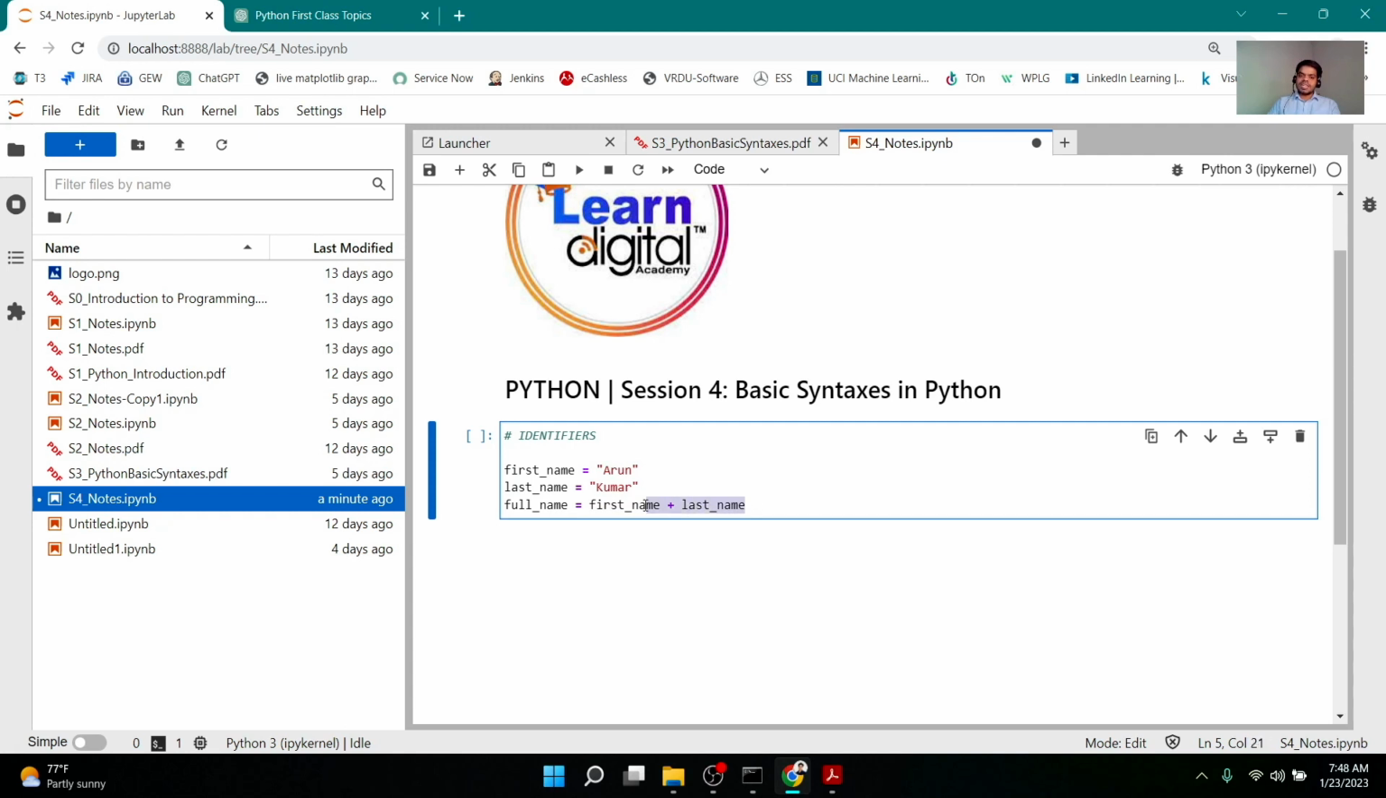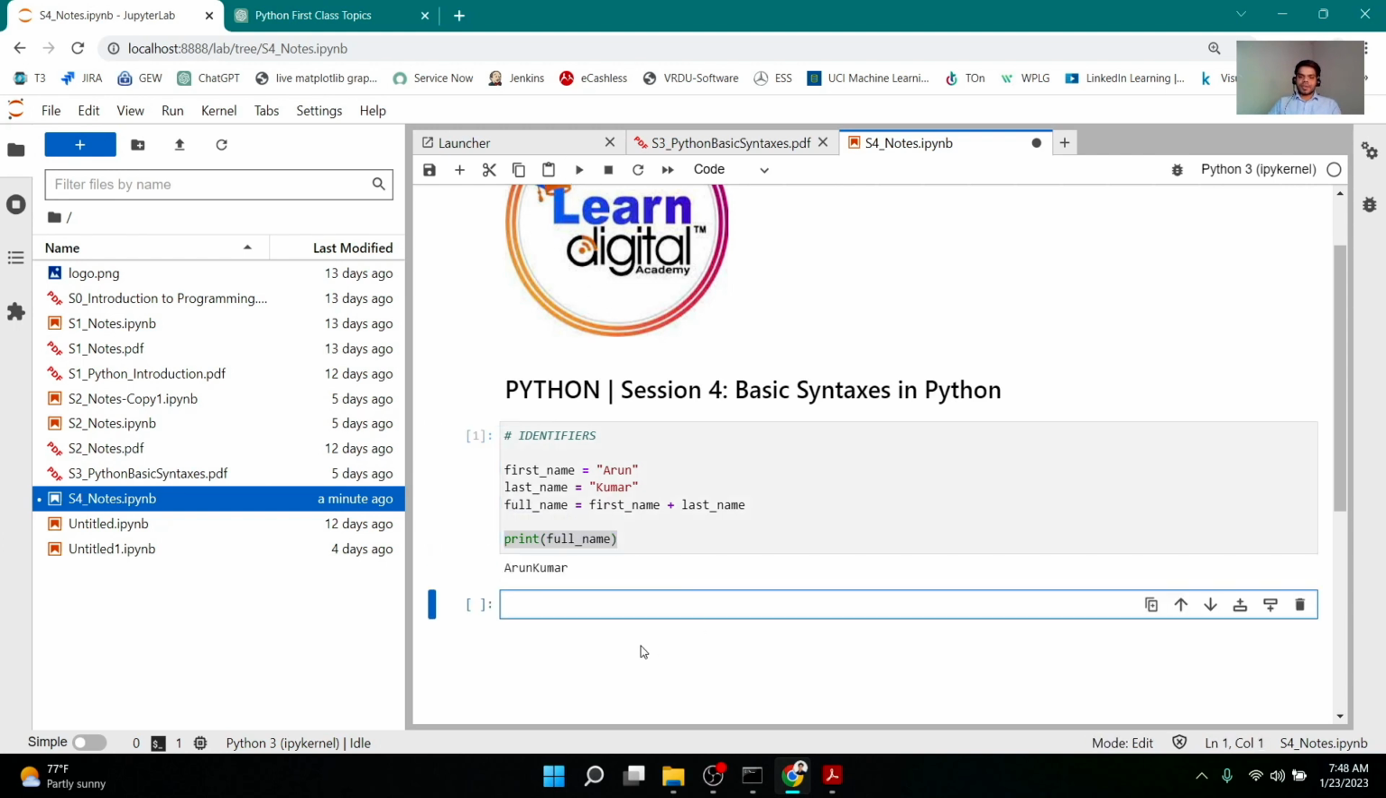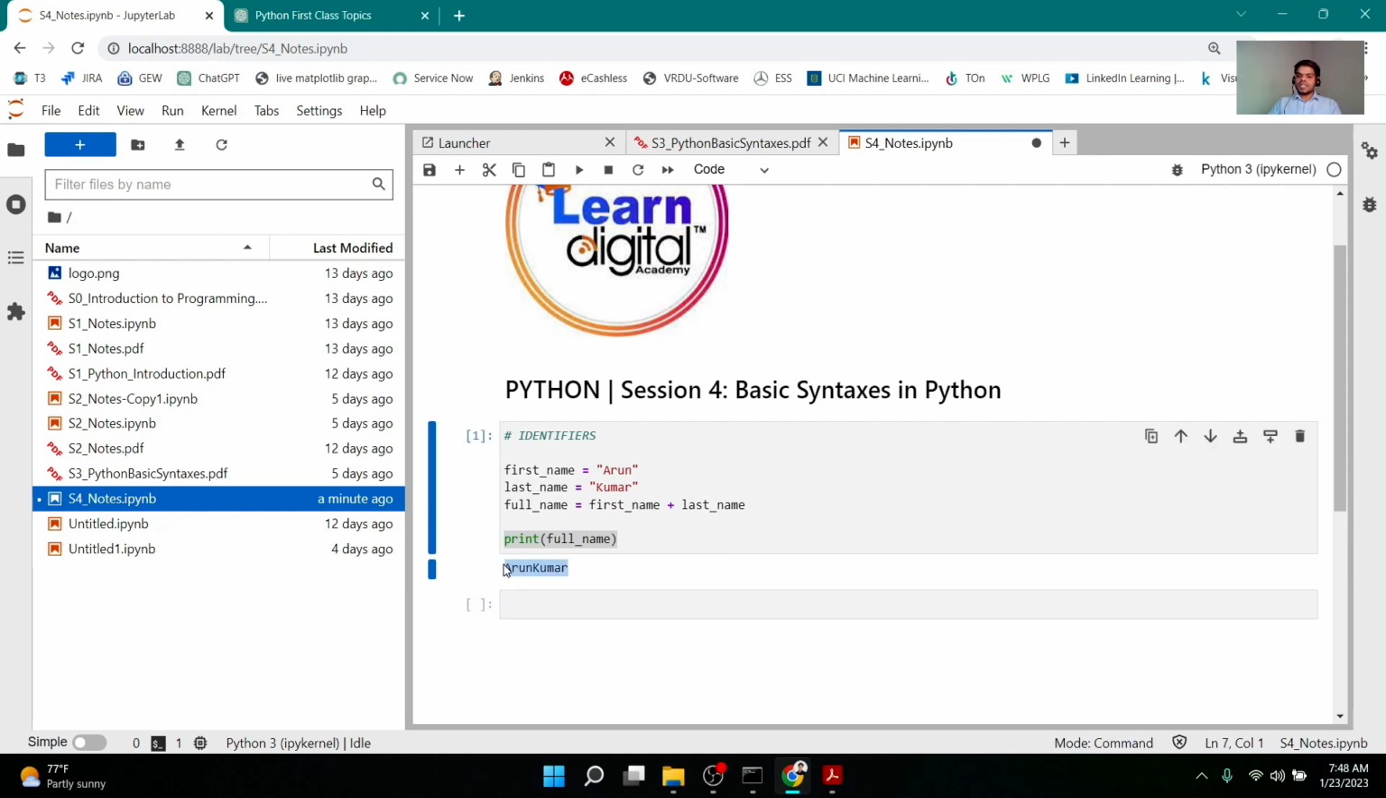What happens is Python will fetch whatever is stored in first name and it will fetch what is stored in last name. And then if you try to look into what is being stored in full name, let's try to print it. This is the structure, the way we print. You can see that both the strings have been added up, right?